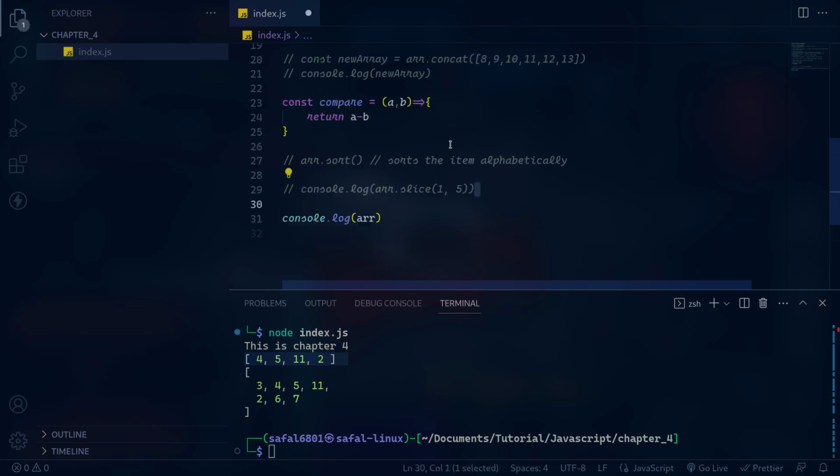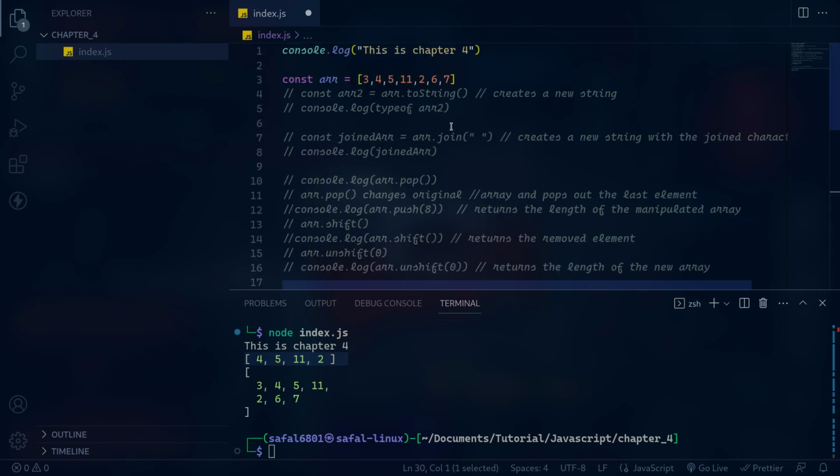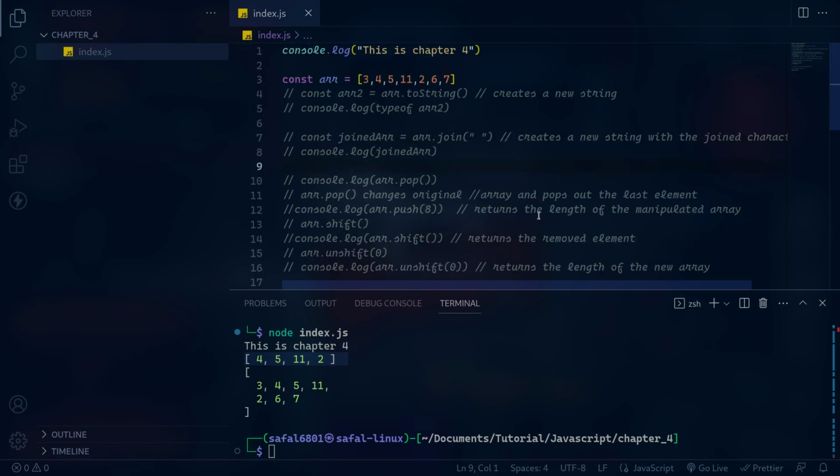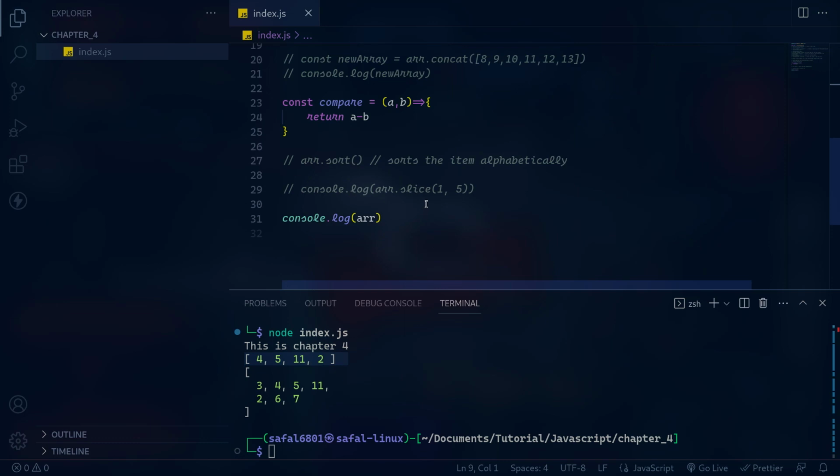Now we have something in the next video. So this is it for today's video. I'm going to be explaining more about the array functions. In the next video, chapter 4 has not ended. Chapter 4 still remains, and I'm going to be teaching about the map, filter, forEach, and reduce methods. These are the methods I'm going to talk to you about, and I'm going to teach you how you can use loops in JavaScript.